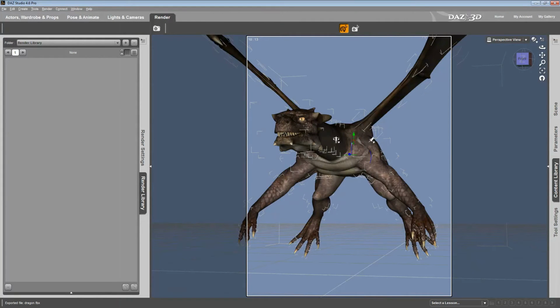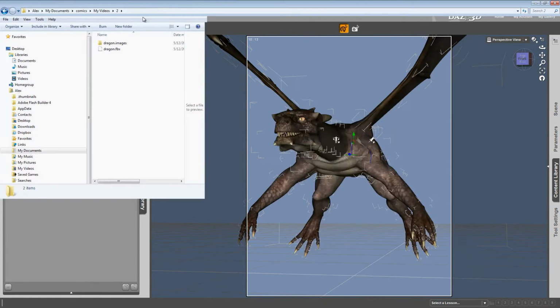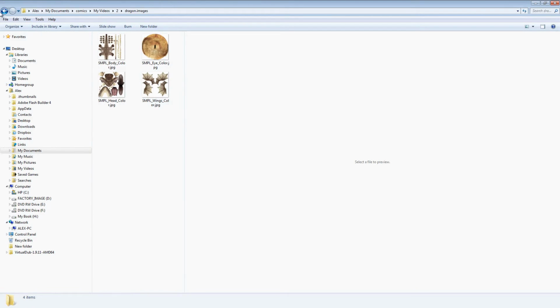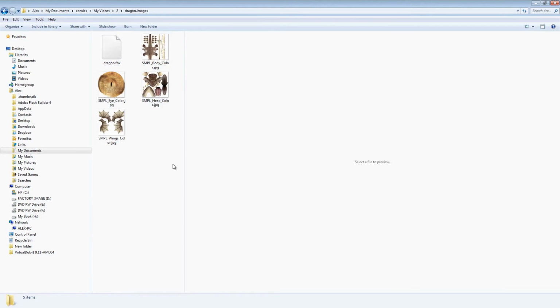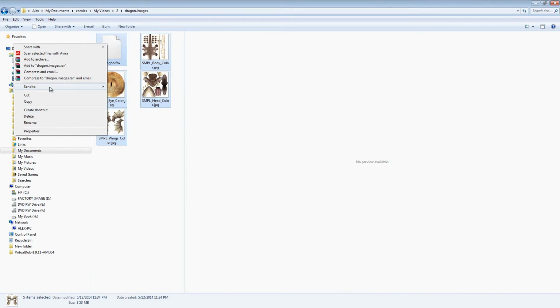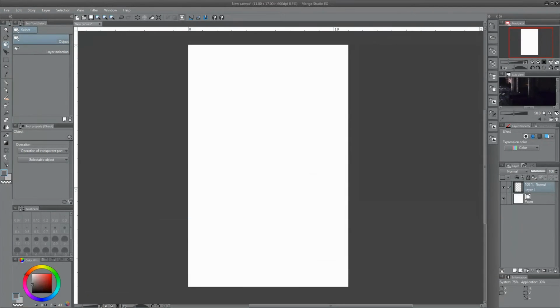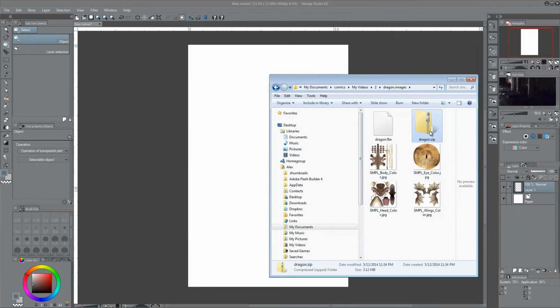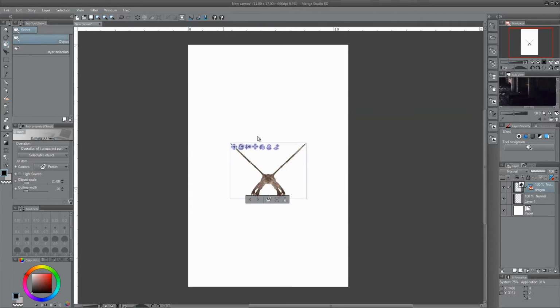So it exported all the files, and this is what Daz Studio exported. Make sure the images are in there. If they're not, that means you screwed up. What I do is drag the FBX file that Daz Studio just created into that folder, then select them all, right click, send to, create a zip file. Now we will go into Manga Studio and import that zip file we just created. Bam! As you can see, the dragon has imported into the file.